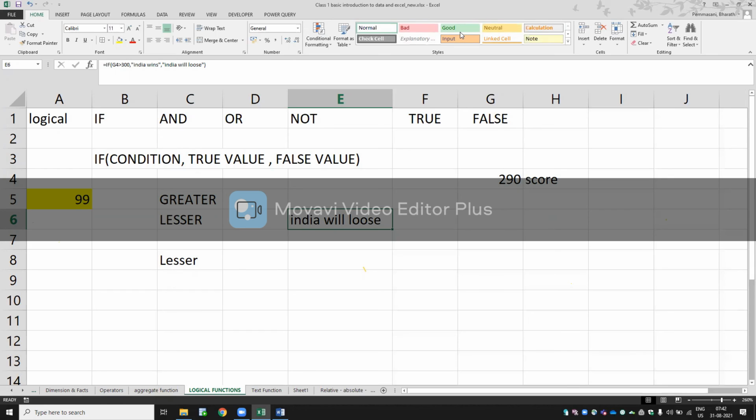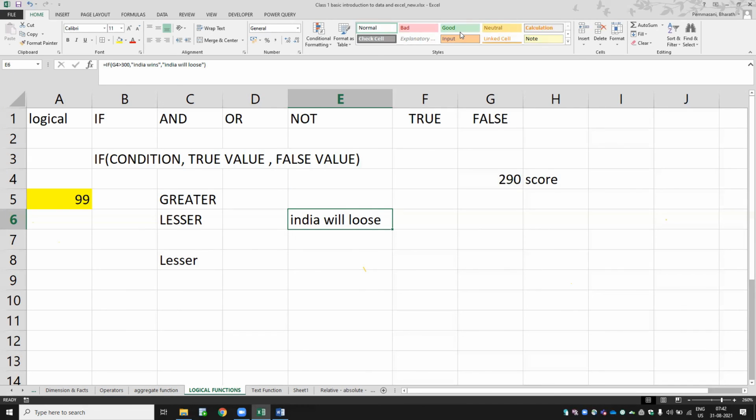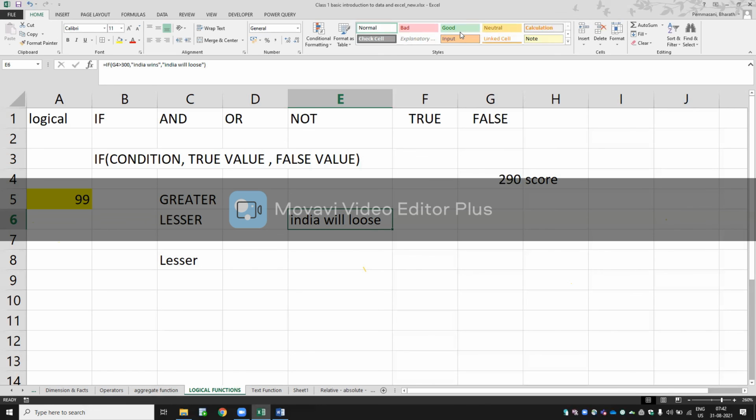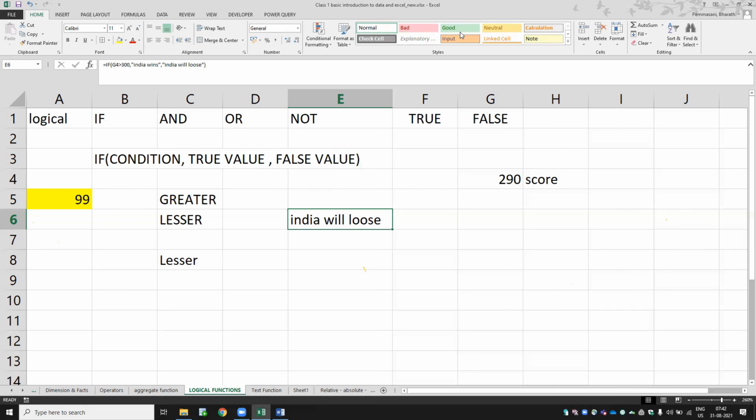So now I have here INDIA. My condition is: country should be India, and score should be greater than 300. So I have given two conditions. I cannot pass two conditions at a time here. So what do I have to do? This is the disadvantage of if: we can give only one condition.